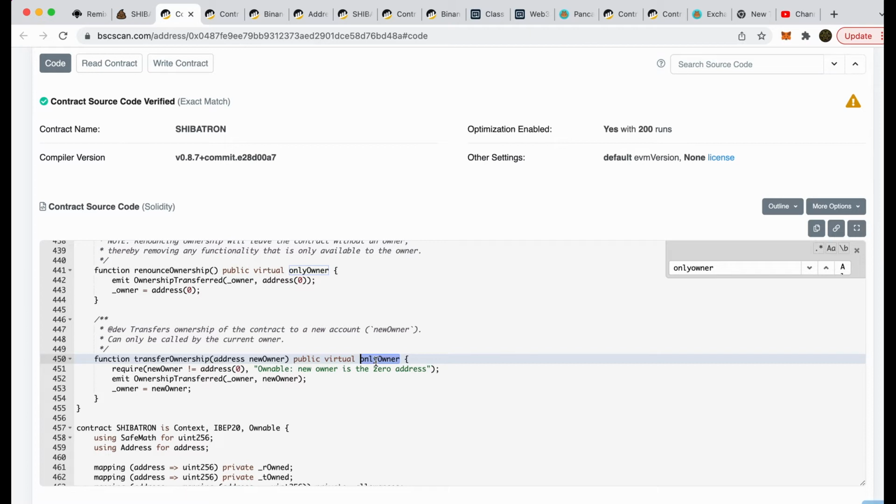Now, when you renounce, what you're doing is transferring ownership from the owner to the dead address, like 0x000. Because you don't own the dead address, that means that you and nobody else is able to trigger this function. So that's what renouncing does. It stops you from triggering functions that are only owner tagged.